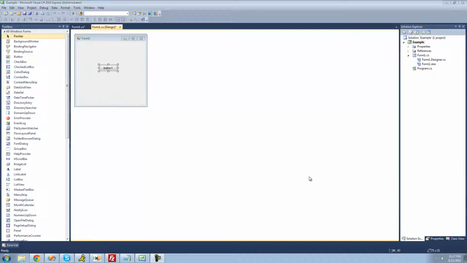Hey guys, welcome to the 198th C# tutorial that I'm making for the new Boston. In this tutorial, we're going to finish looking at the IDisposable interface.